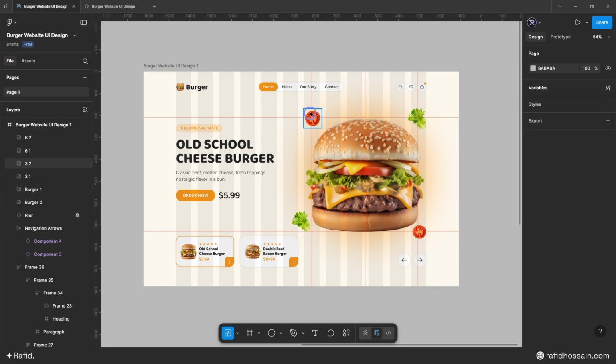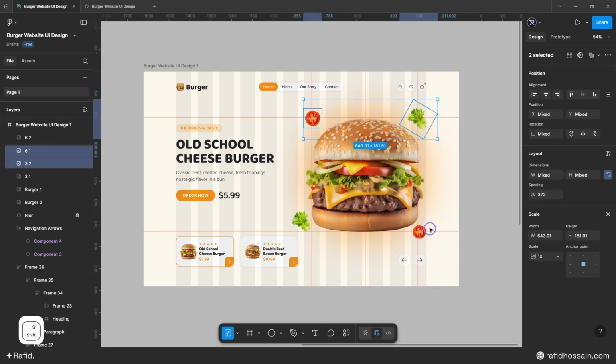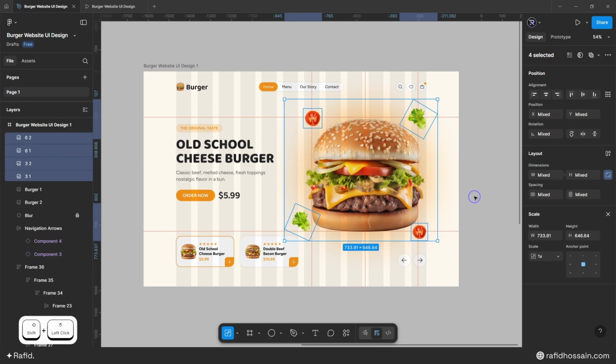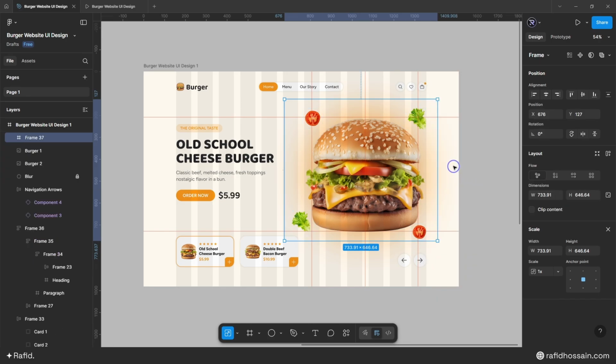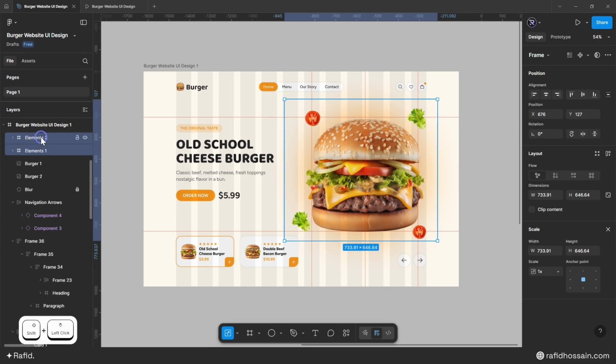So first I'll select these elements, like this tomato slice and this lettuce. Now select all of them, right click on it, and make them a frame selection like this. First I'll change this name to, for example, elements. I'll add a 1. Now I'll duplicate this frame like this. Make sure you add this frame behind this burger image like this layout.